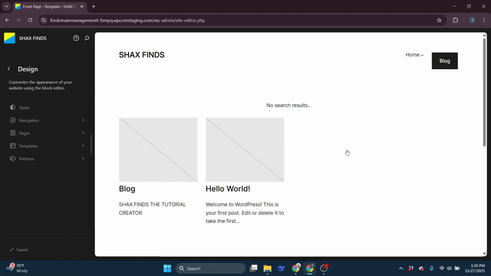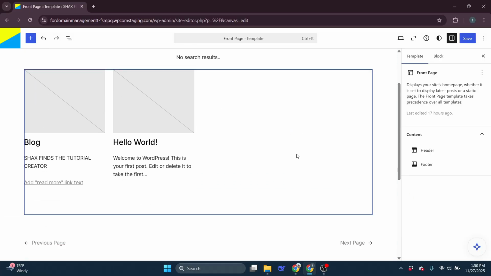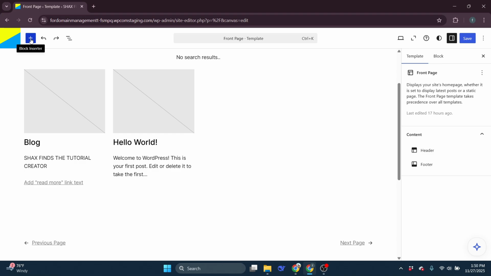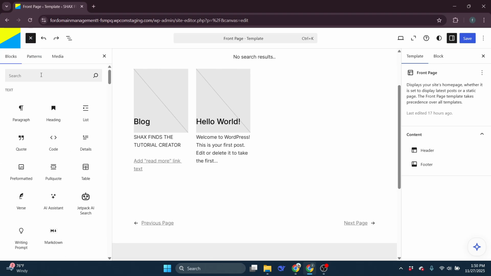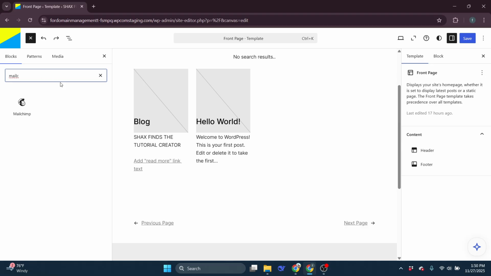Once inside, your next step is to add new content by clicking the plus icon, commonly known as Add Block. Clicking it will open a search bar where you can quickly find elements to insert into your page. In the search field, type Mailchimp, and the Mailchimp block will appear.